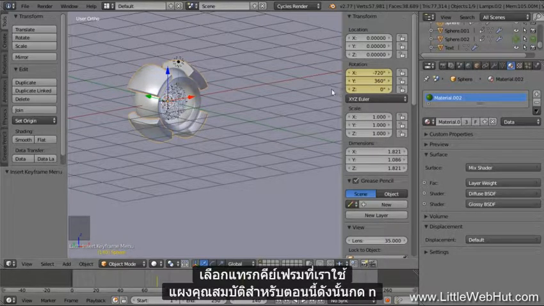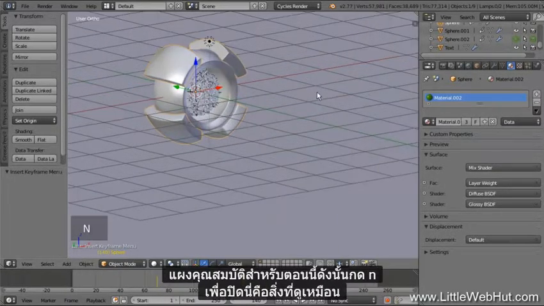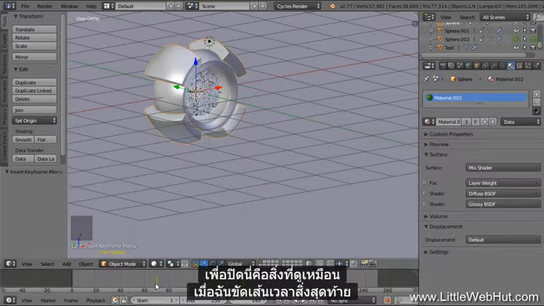We're done with the Properties panel for now, so press N to close it. This is what it looks like when I scrub the timeline.